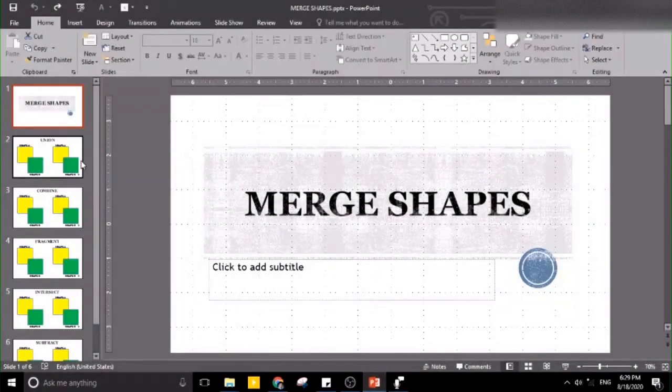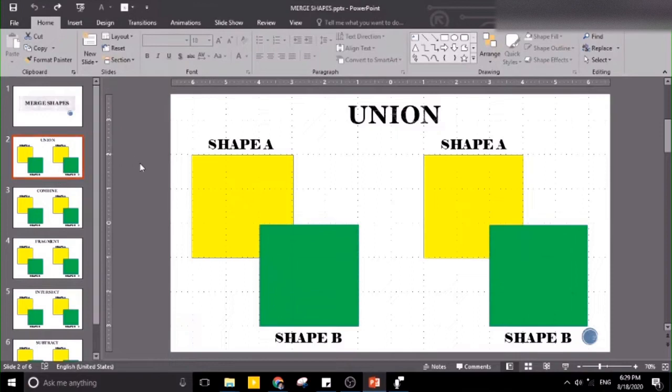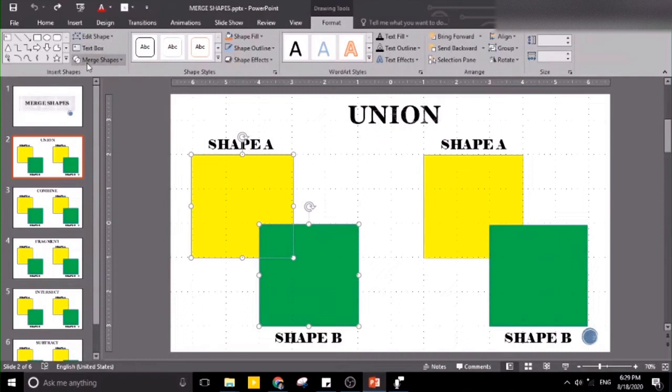Okay, so today we're going to discuss the usage of merge shapes. The first one is union. We have here shape A and shape B, yellow and green. For example, we're going to click shape A, then Control, left click shape B. We're going to go to Format and click Union.